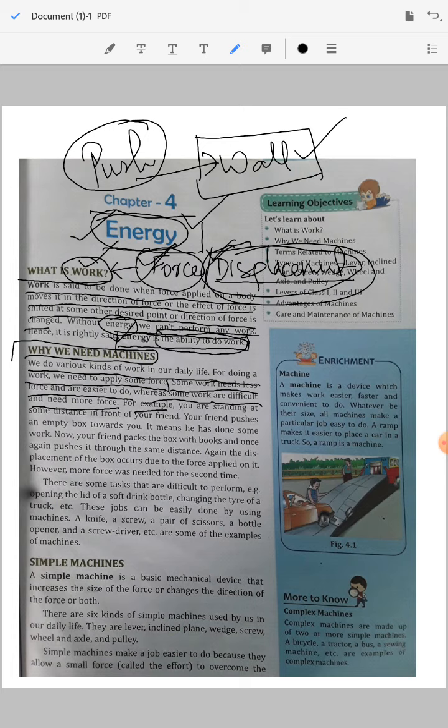For example, you are standing at some distance in front of your friend. Your friend pushes an empty box towards you. It means he has done some work. Now your friend packs the box with books and again pushes it through the same distance. Again, the displacement of the box occurs due to the force applied on it. However, more force was needed the second time, isn't it?